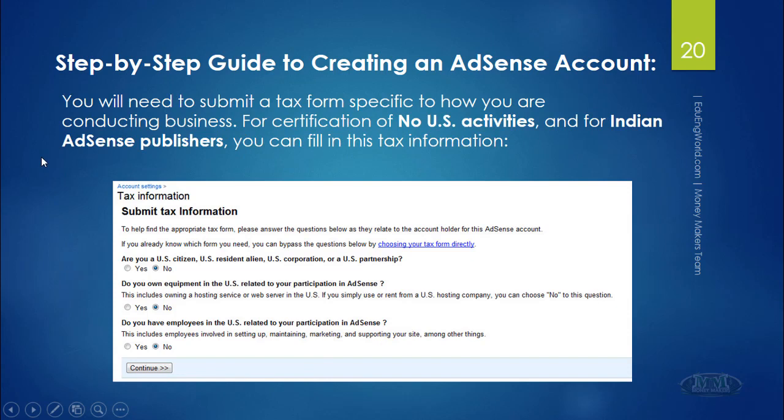You will need to submit a tax form specific to how you are conducting business, for certification of non-US activities, and for Indian AdSense publishers. You can fill in this tax form. This tax form will appear for you, and you just need to enter no, then continue, since you are not a US citizen.